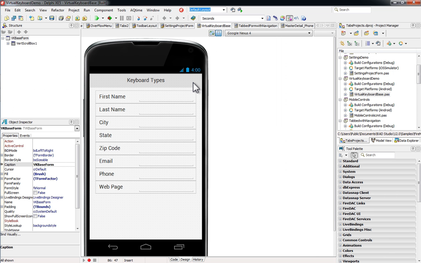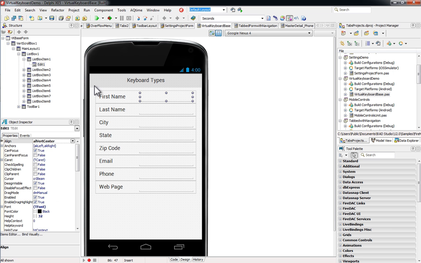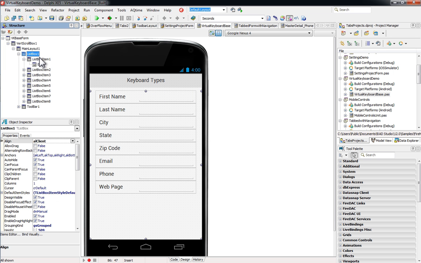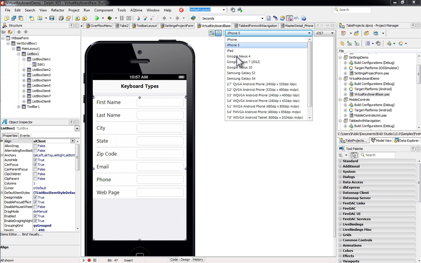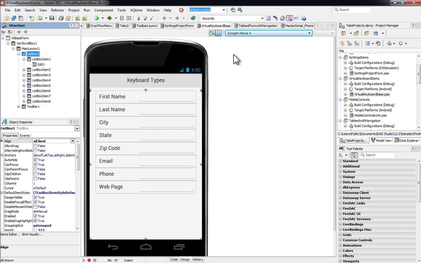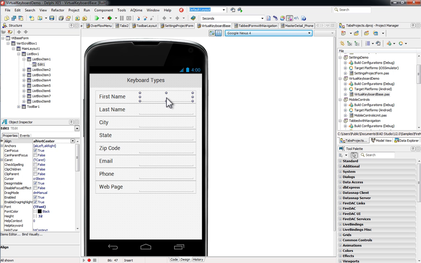Now, the virtual keyboard is another really good example to look at. This is a keyboard demo that ships with the product. As you can see here, we have a list box with various list box items. This looks the same across Android and iOS. The list box is just displayed differently across the two depending on the style. iOS has a different style, of course, than Android.